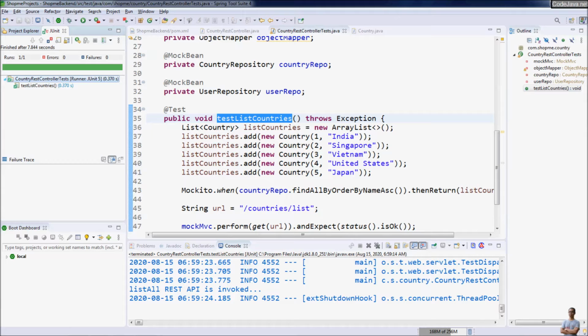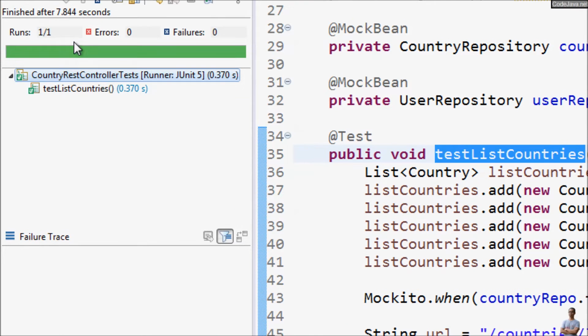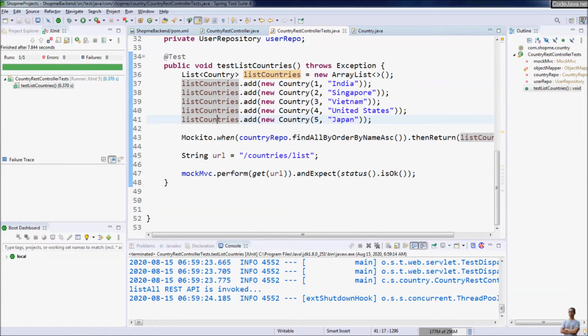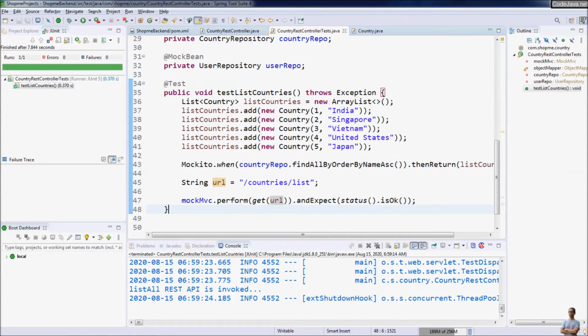You see the test has passed successfully with a green indicator bar here, green check mark here. That means this URL, the Restful web service, actually returns the response with status HTTP okay. And furthermore, we want to verify the JSON response.